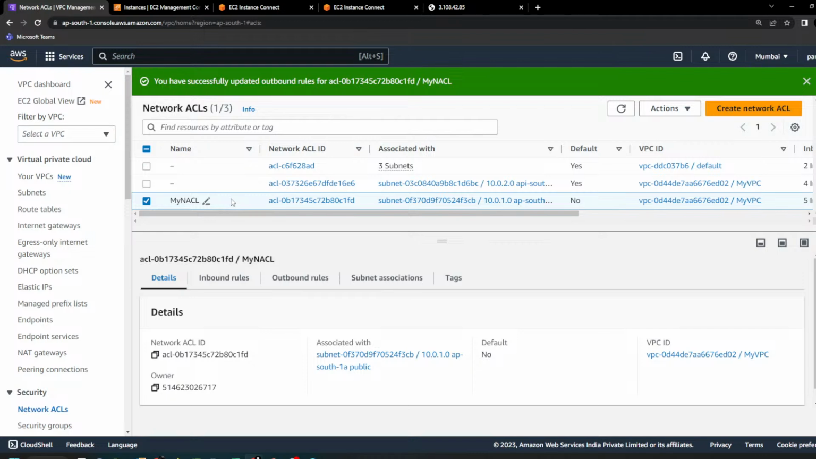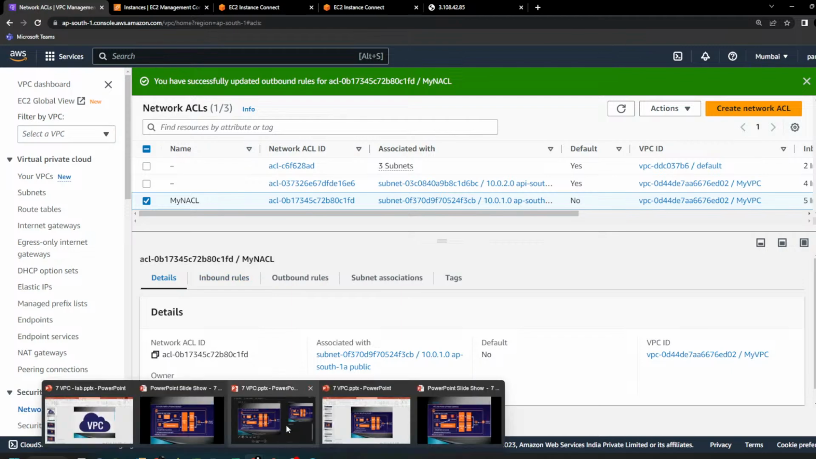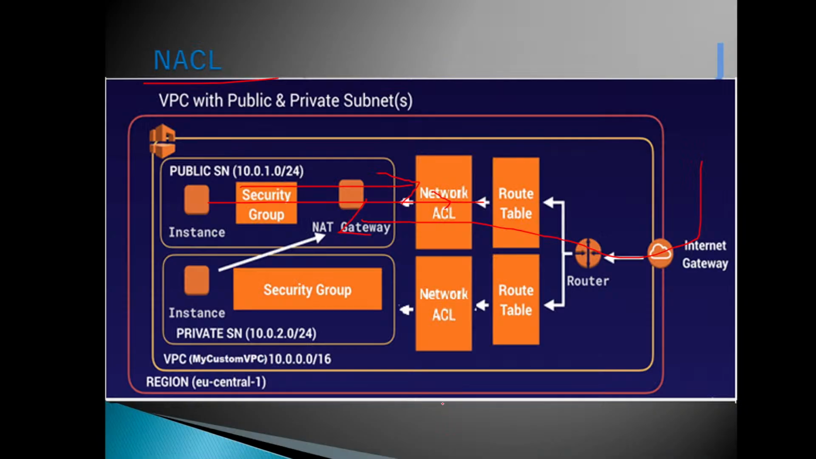Second, if you allow inbound traffic in a security group, it will automatically enable the outbound traffic. So there is a PPT. We will cover that.